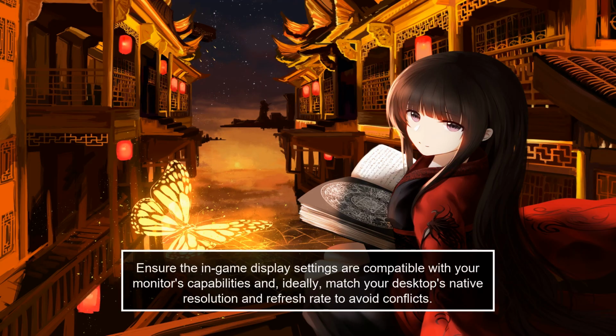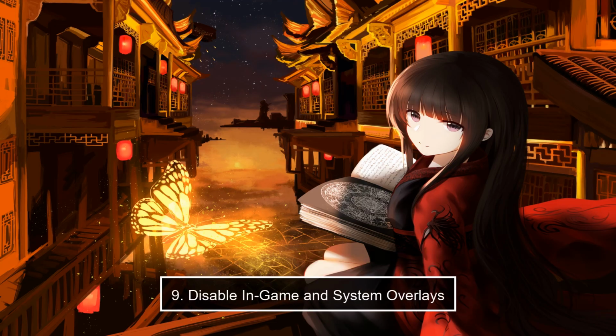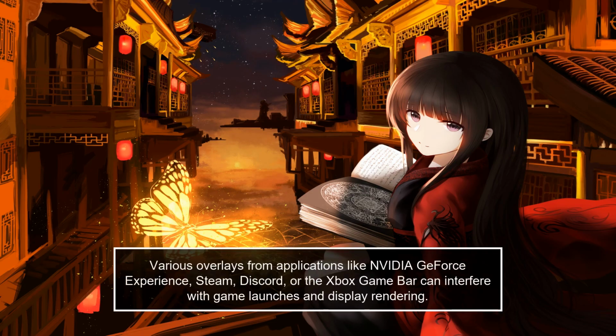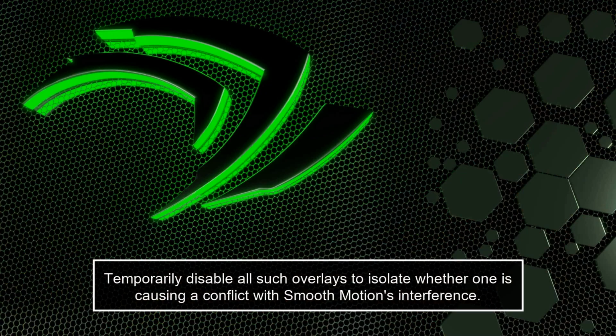Ensure the in-game display settings are compatible with your monitor's capabilities, and ideally, match your desktop's native resolution and refresh rate to avoid conflicts. 9. Disable in-game and system overlays. Various overlays from applications like NVIDIA GeForce Experience, Steam, Discord, or the Xbox Game Bar can interfere with game launches and display rendering. Temporarily disable all such overlays to isolate whether one is causing a conflict with Smooth Motion's interference.